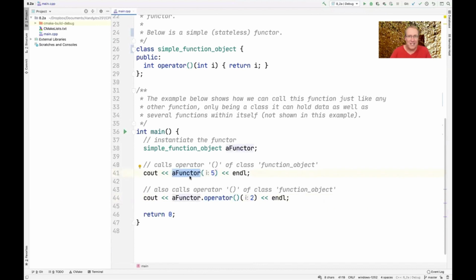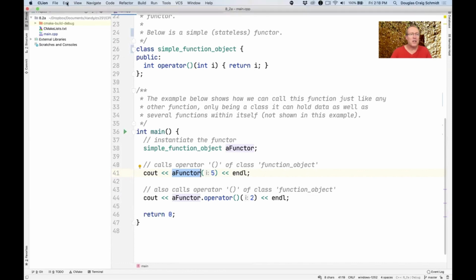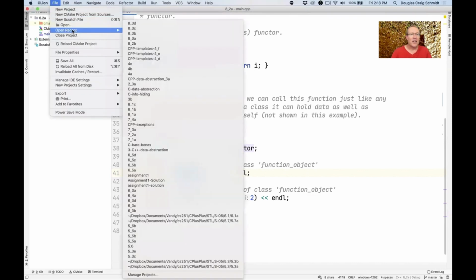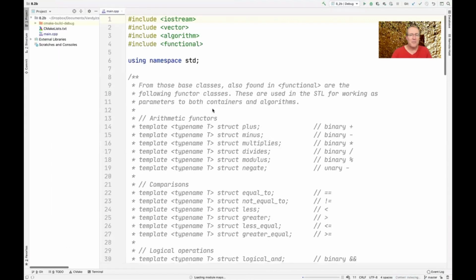And of course, in practice, I'm also likely to use functors that are a heck of a lot more interesting than the one we just showed. So this is just here to kind of whet your appetite and get us started. So since that was pretty simple, let's go ahead and take a look at another example. So this is the second example we're going to look at.